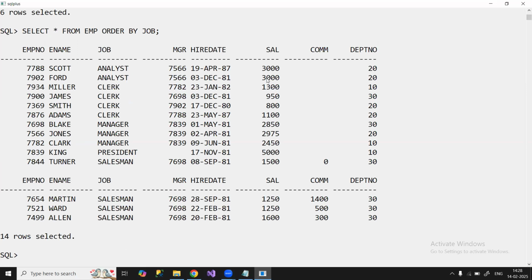Here you can see analyst it is giving. Here you can see 4 clerks are there. The 4 clerks' salaries are 1300, 950, 800, 1100. Clerk's salary is not in ascending order. So it is showing jobs in ascending order, A to Z. Analyst, A first, then C, then M, then P, president, then S, salesman.